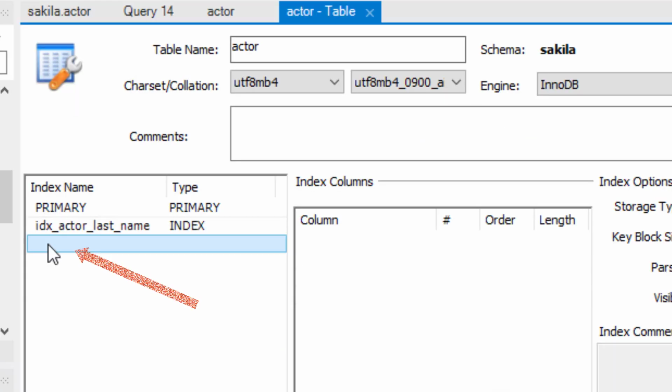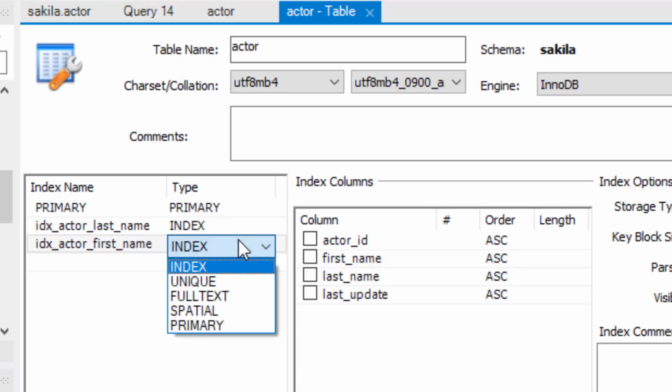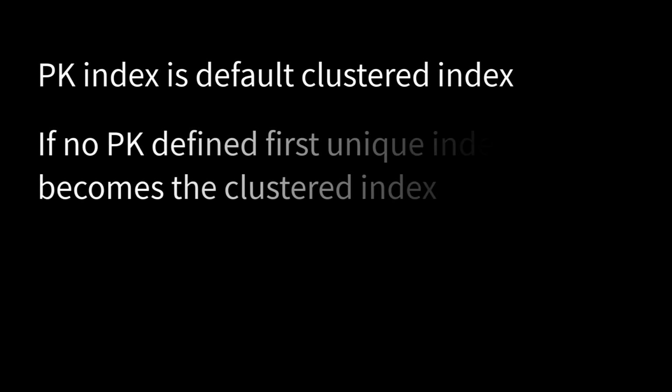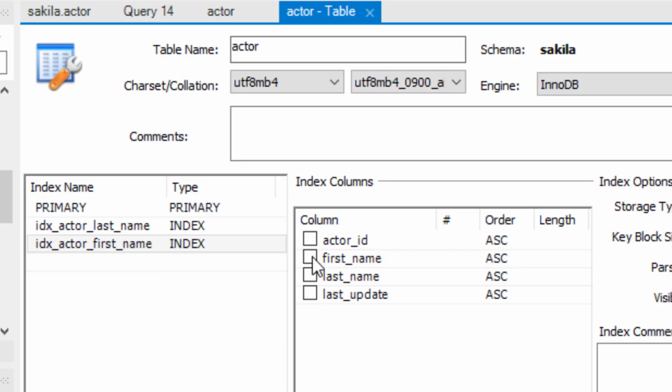Now we're going to go ahead and create an index on that column. It's fairly easy. I click here, and then I'm going to give it an index name, and I'm going to follow the same convention: IDX for index, underscore actor, which is the table name, underscore first underscore name. And it's going to be just an index. You can only have one clustered index per table, and that's already the primary key. You can have multiple unique indexes if you want. By default, the clustered index is always set to the primary key. If no primary key is defined for a table, the system will look for the first unique index it can find, and will make that the clustered index. First name isn't unique, so we'll just select index. Then click on first name and click apply.